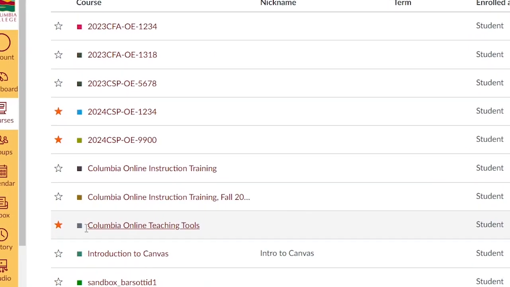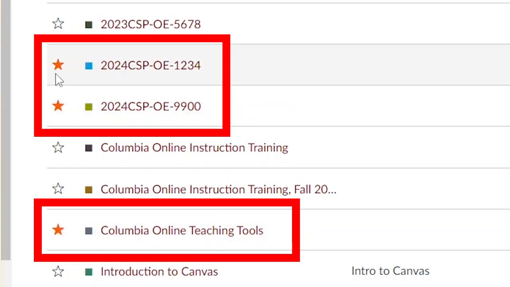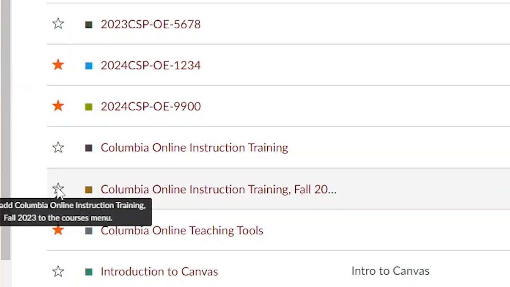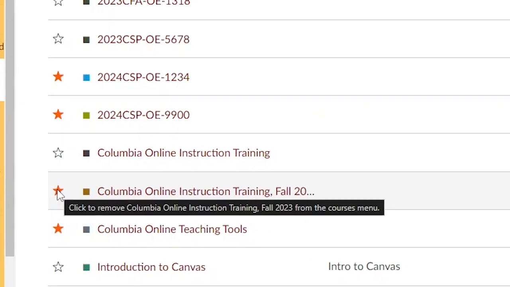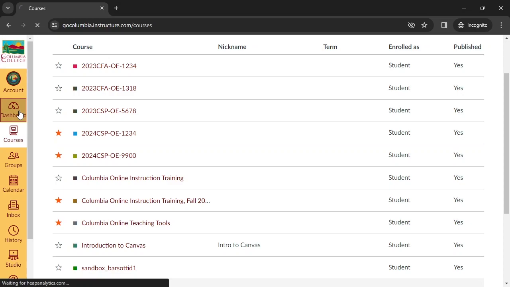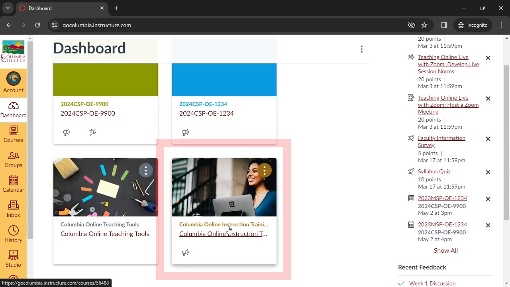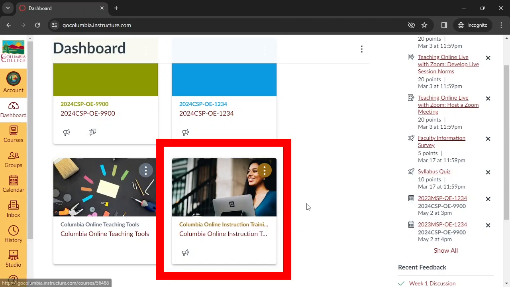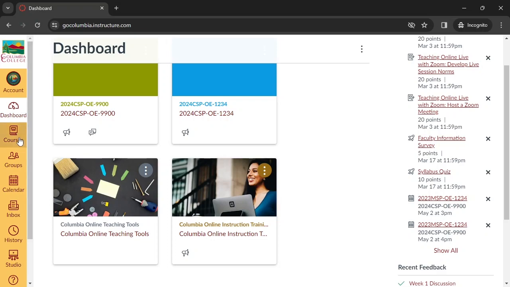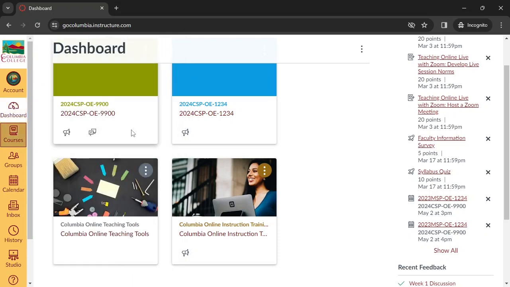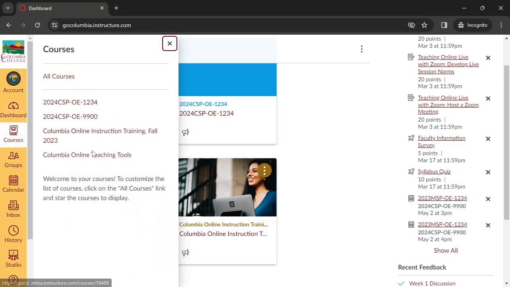You'll see that the 3 that have these gold stars next to them are already on my dashboard. And if I wanted to add another one of these courses onto my dashboard, say Columbia Online Instruction Training Fall 20 something, we'll click on this star. And if we go back to our dashboard and refresh the page, sometimes it takes a little bit. Oh, there we go. We'll see that that course is now added to our dashboard because we favorited it. That is the main use of the course tab that I think is nifty, because I do feel as though the card view is a little bit easier than seeing the courses listed here.